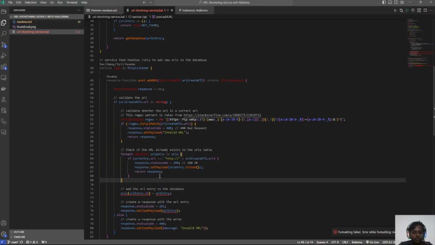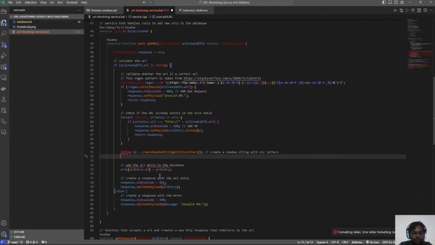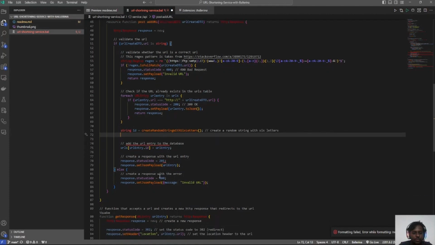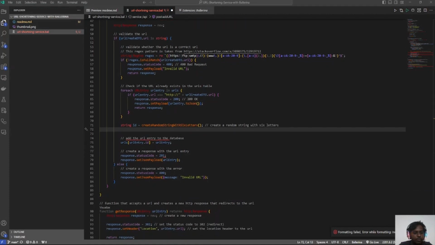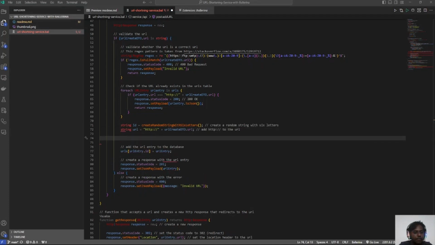Okay, so it seems there are no issues. So I'm going to create a small string for the ID. We create a random string with 6 letters. Then what we are going to do is modify this string URL a little bit, saying we are going to add the HTTP part to the front.